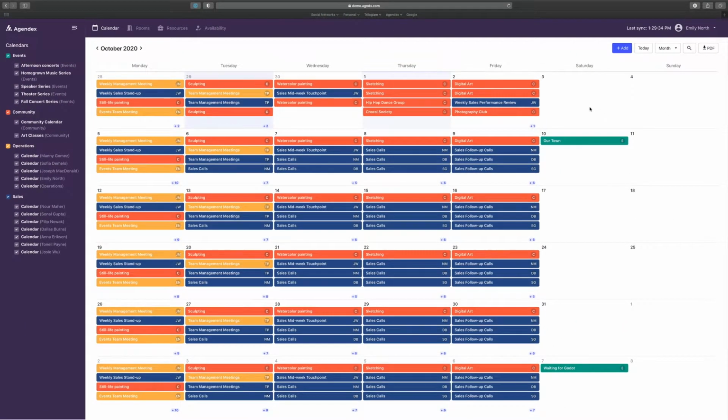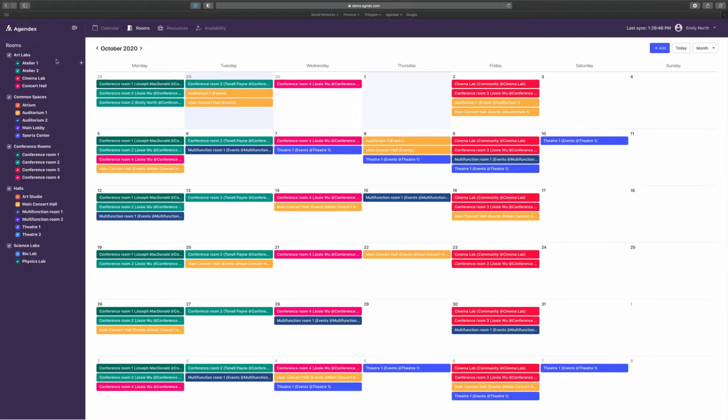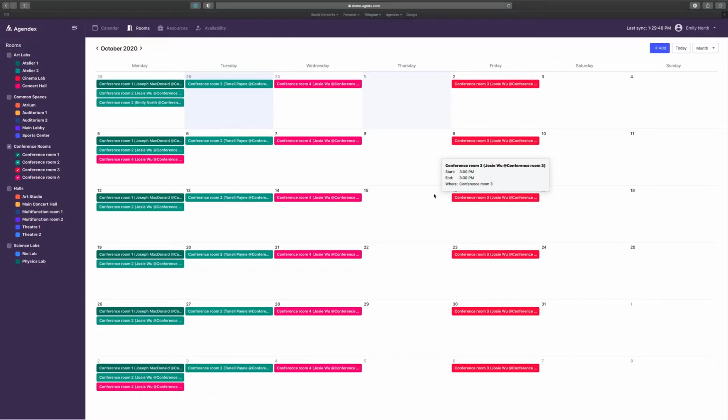As an internal user, I also have access to viewing the availability of rooms and resources. So for example, if I click on rooms, I can see all the rooms that have been defined in our internal Exchange system or Office 365, and you'll recognize some of these from the public calendars that we use for main concert hall and theaters. But in this case, I'm not really interested in these, so I'm going to uncheck these calendars. Maybe I just want to see the conference room, see what that looks like in October.